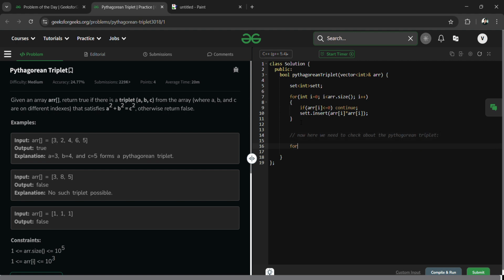So for that, again we have to traverse. Let's say for int a, which is traversing inside the set. Similarly, we have to create another int b, which is also traversing inside our set. And now we have to check the condition, which one follows, or which one is creating Pythagorean triplets or not. If it is there, then we return true, else false.